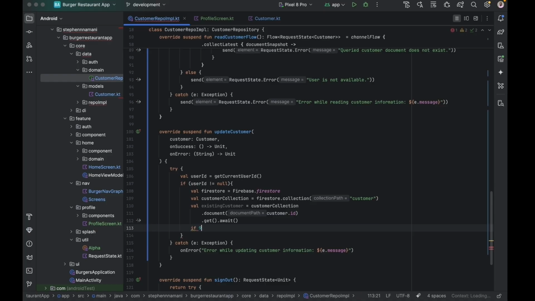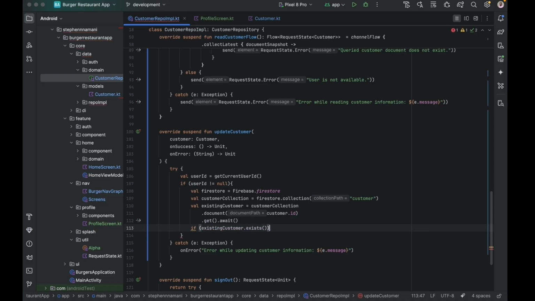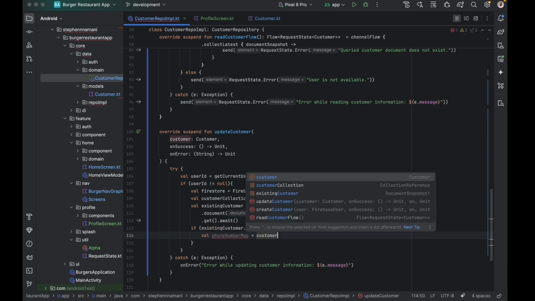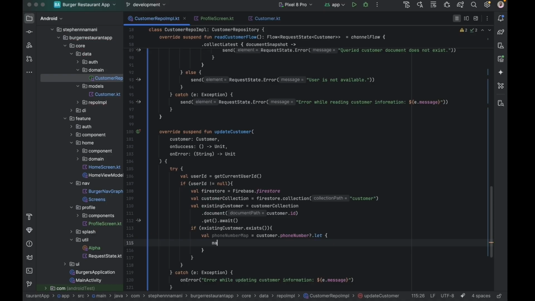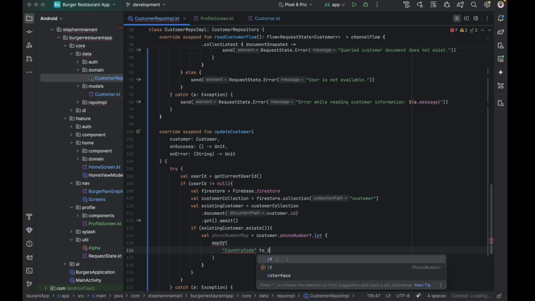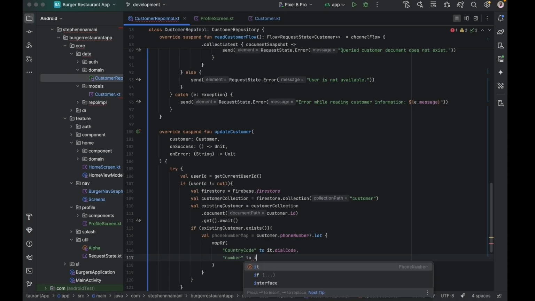So now down here, what am I doing? If existing customer dot exists, then we should now also map our phone number, because we believe at this stage the user has entered the phone number and a dial code. So let's set up the phone number map again, customer dot phone number, which is nullable, dot let. Here we say map of, and in the map we pass our country code to it dot dial code, then we pass our number string to it dot number, like this. So this is our phone number map.